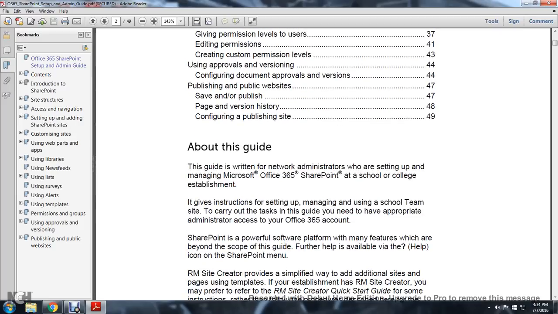This guide was written for new network administrators who set up and manage Microsoft Office 365 and SharePoint at a school and college establishment. It gives instructions for setting up, managing, and using a school team site to carry out the tasks. To use this guide, you need to have appropriate administrative access to an Office 365 account.